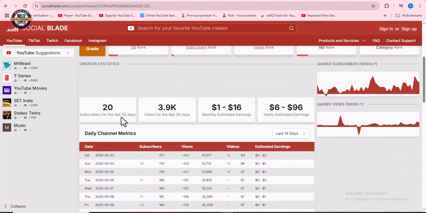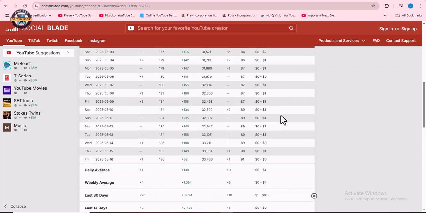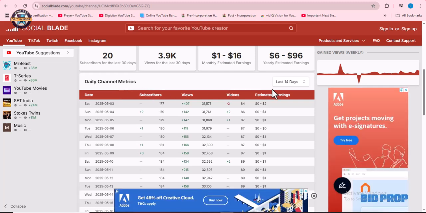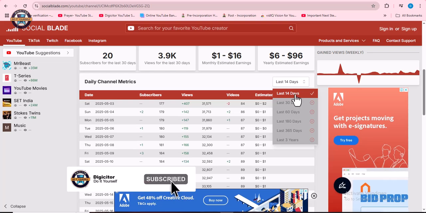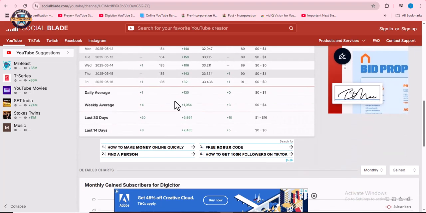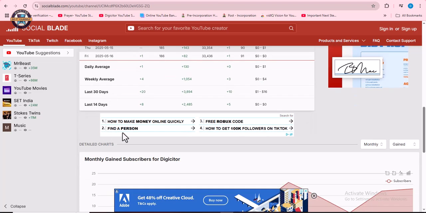You can see subscribers daily, the subscribers in the last 30 days, the views in the last 30 days, estimated earnings, monthly earnings and yearly earnings. So you can see the average of the daily channel metrics for the last 14 days. Here it only allows 14 days. If you want to go beyond 14 days, you have to subscribe to their premium version. So you see the daily average, weekly average, the last 30 days, last 14 days.